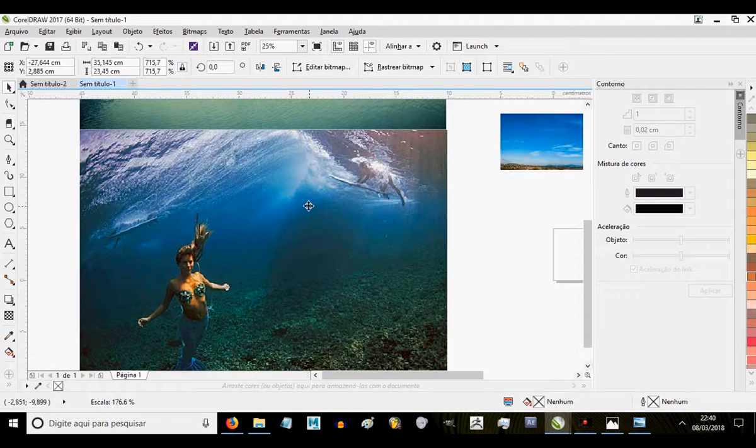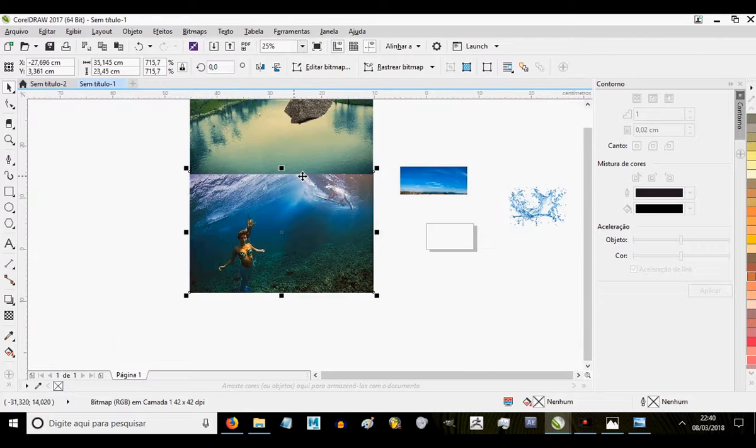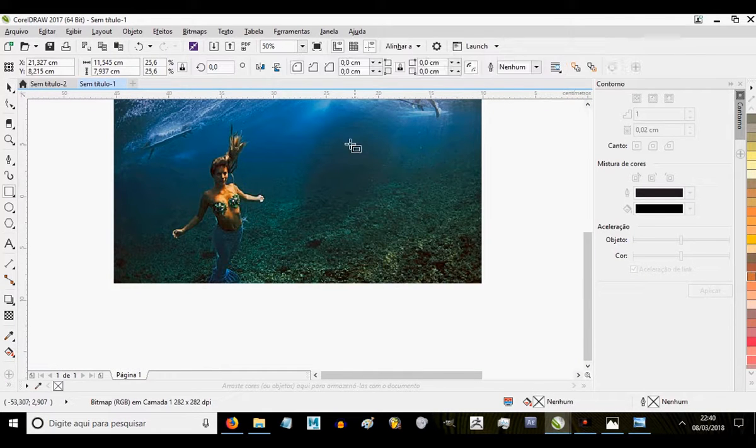So I'm gonna make this impossible view of an asteroid hitting Earth, like hitting this lake and showing the bottom of the lake at the same time. And I gotta get rid of this one.